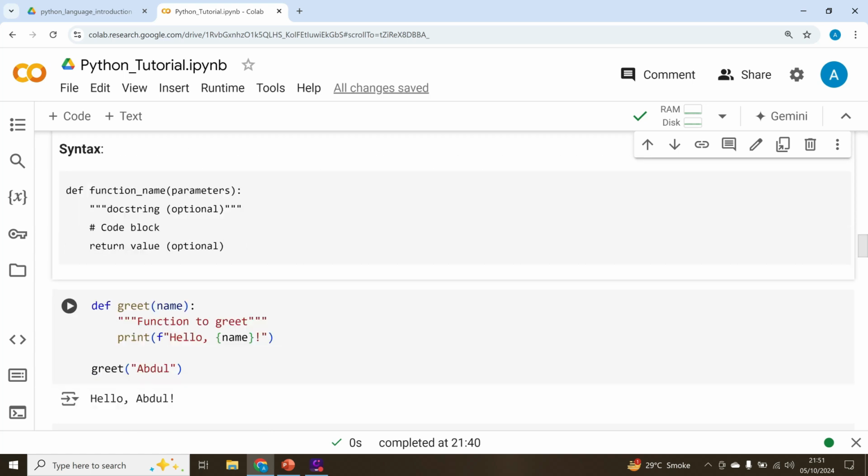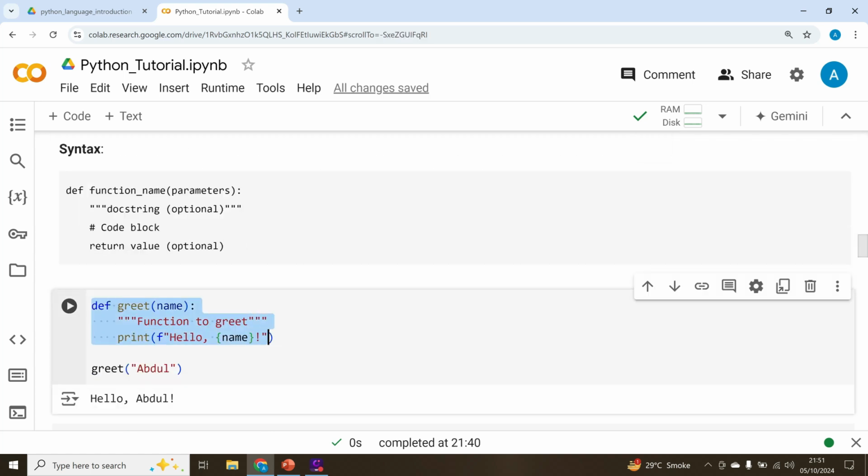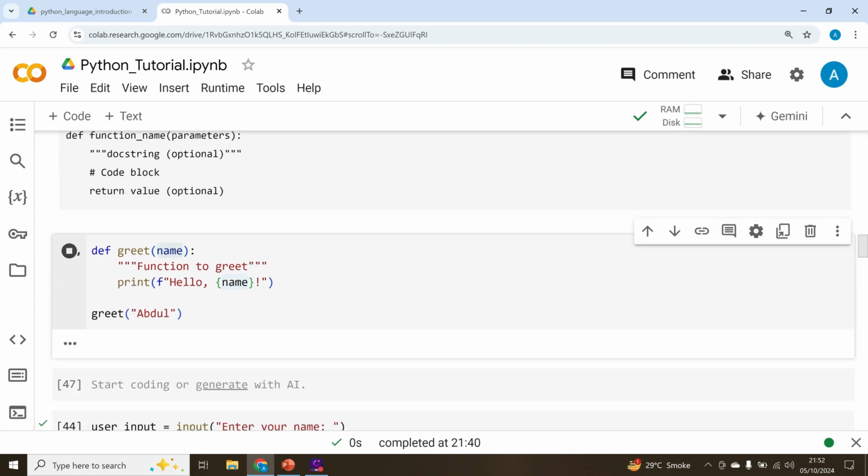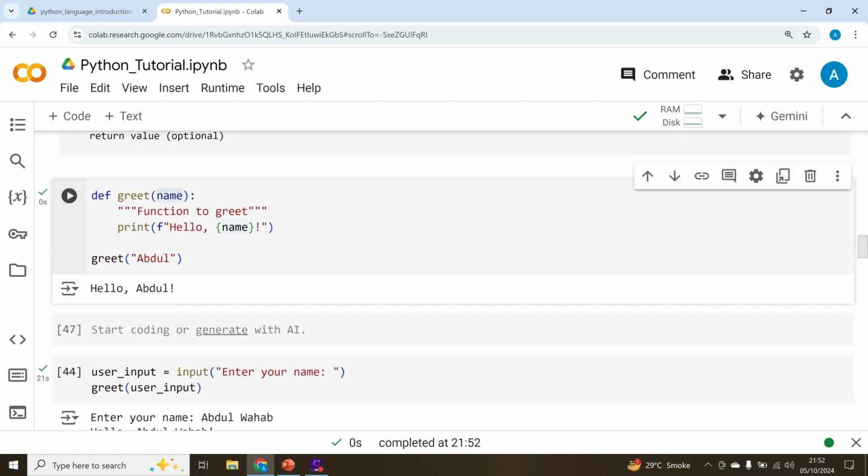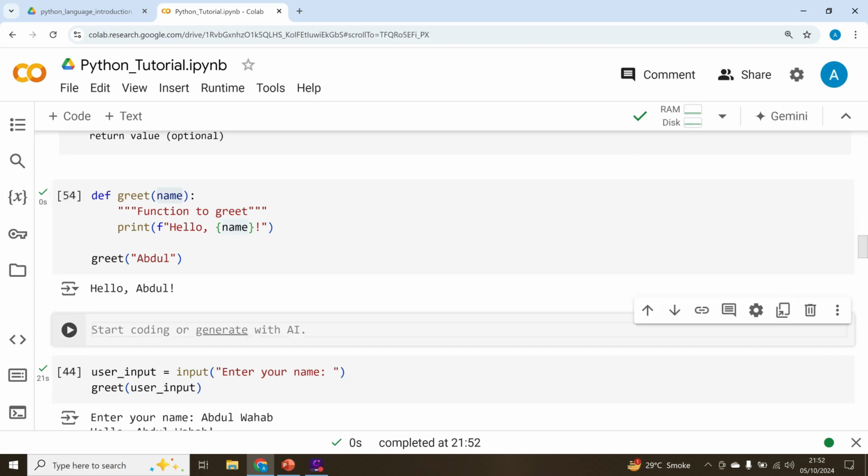Now we have a greet function here, and what this greet function does is that it takes a name and then says hello and prints the name. Let's execute this one. We just executed it and it says hello Abdul. And over here, I will even use the keyword help. Help is a function.